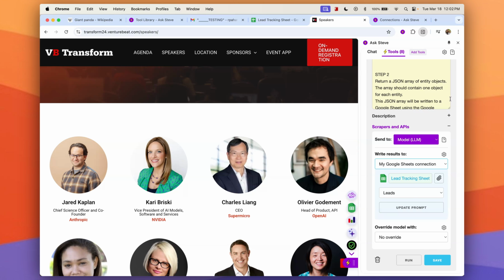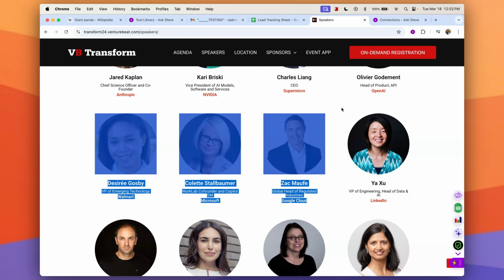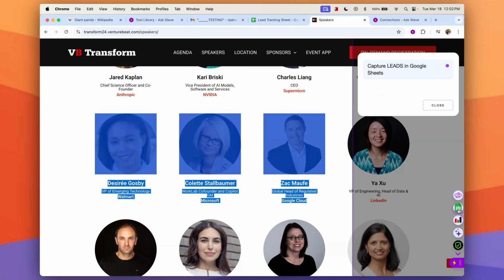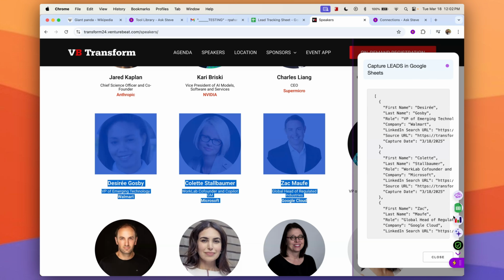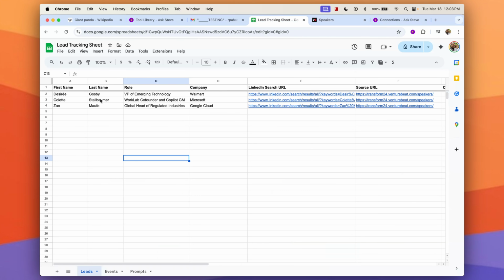And that's it. So now I have that particular tool, and with one click, I can add more people to my sheet. So I'm going to do that. I'm going to click on the capture leads in Google Sheets. It's going to write it out in the proper format and then write it to my sheet. And we can see that those people have all been added to my Google Sheet.